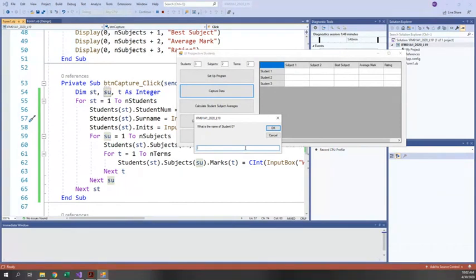All right, so the name of student 0 is A1. We're going to go A1 for student 1, and it says, what are the initials of student 1? And let's just put in a small a there, and then it says, what is the name of subject 1 for student 1?